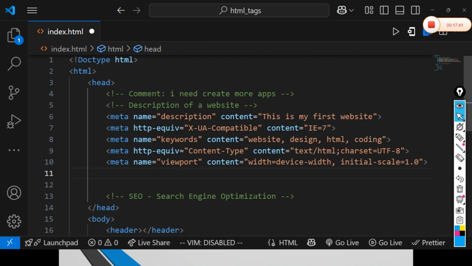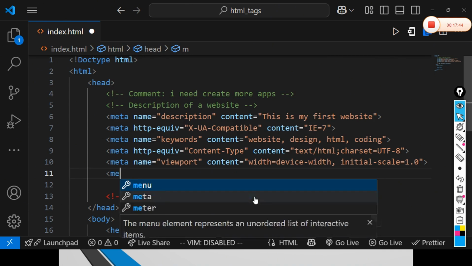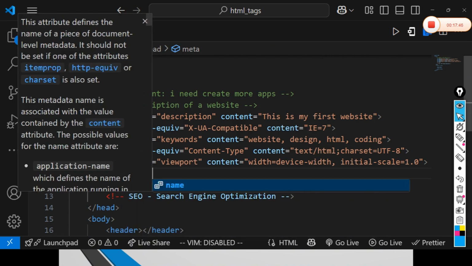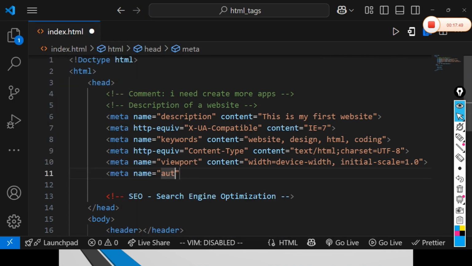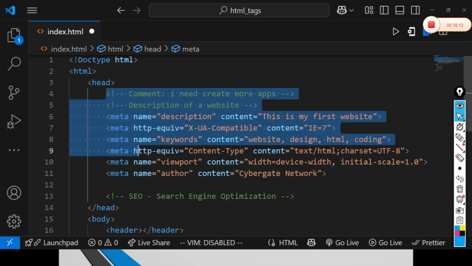Then let me do one more meta tag, the one that deals with the person that designed the website. Let's say name. For the name, we'll have the author of the website, then we'll have the content. Let's close the meta tag. So the content can be Cybergate. Let's write that well, Cybergate. This is the person that designed the website. The author of the website is of course Cybergate Network. So this is how we can have the meta tags of a particular website.